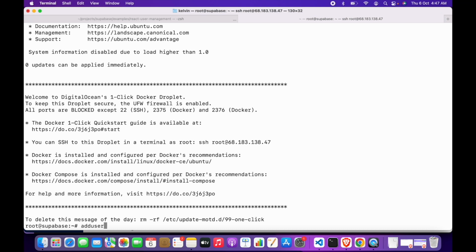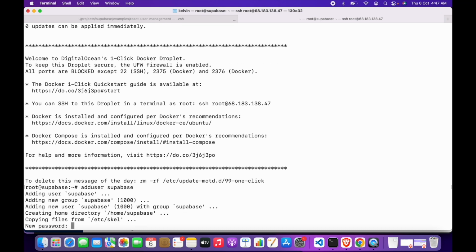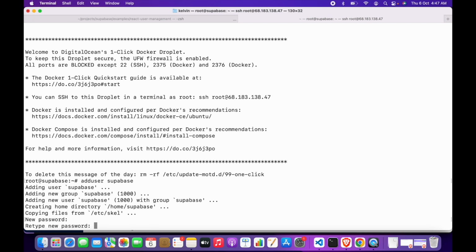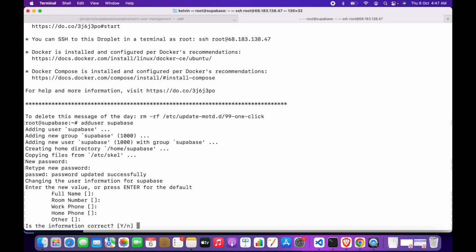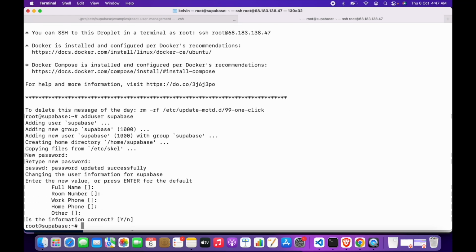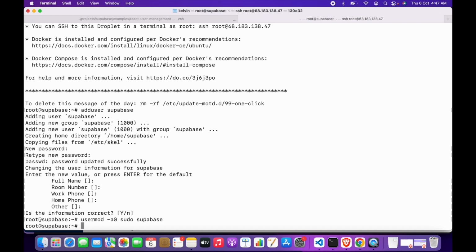So the first thing we'll need to do is to create a regular user. We'll do adduser supabase. And now the first thing that we need to do is give this user sudo privileges. So we'll do that using usermod -aG sudo supabase. And now we'll change to our supabase user.